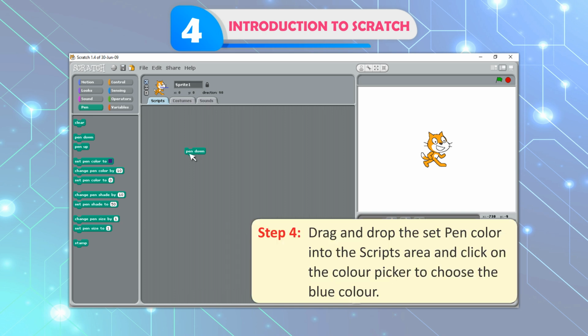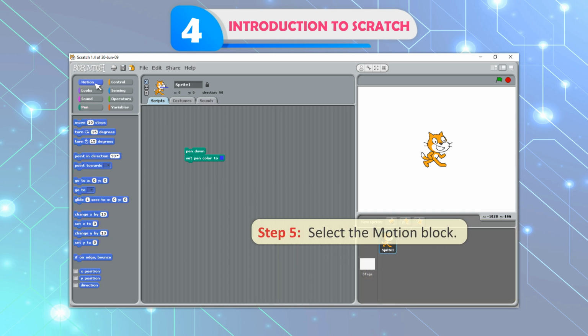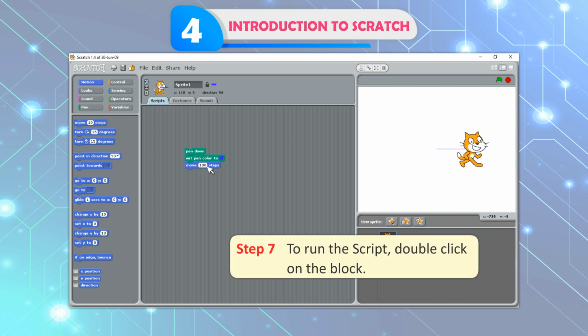Step 4. Drag and drop the set pen color into the scripts area and click on the color picker to choose the blue color. Step 5. Select the motion block. Step 6. Drag and drop into the scripts area. Click on the number area and type 100 on it. Step 7. To run the script, double-click on the block. Watch cat sprite drawing a blue color line.